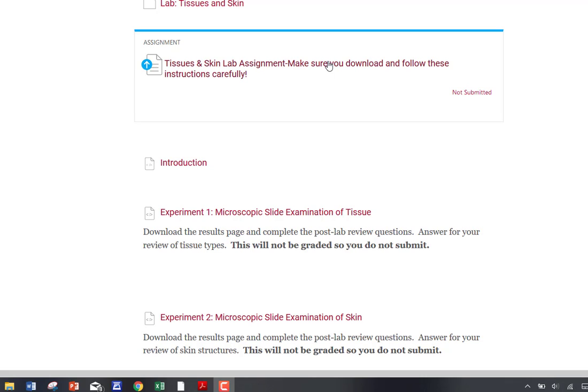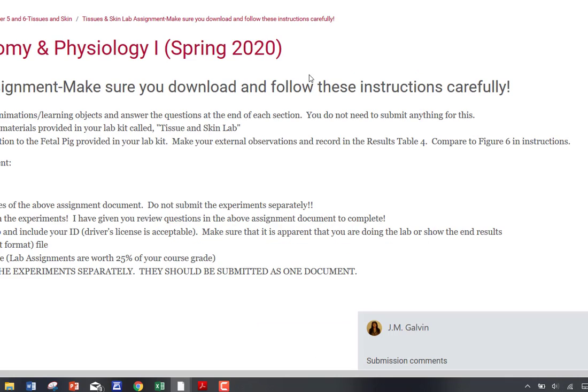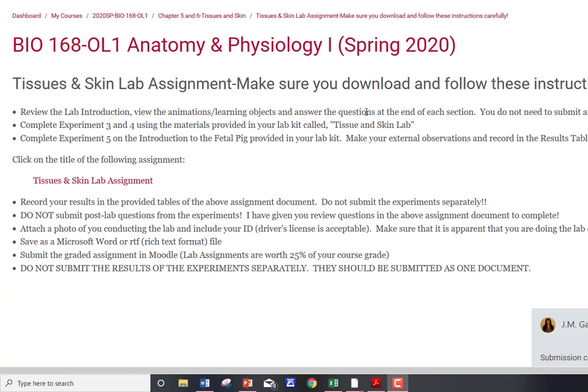But first, before we get to those instructions, let's read the instructions for the tissues and skin that I told you to follow. So here it's telling you first to read the lab intro that you saw in Moodle. Go ahead and review and use any of the learning resources provided, answer the questions. However, you don't need to submit anything for a grade.